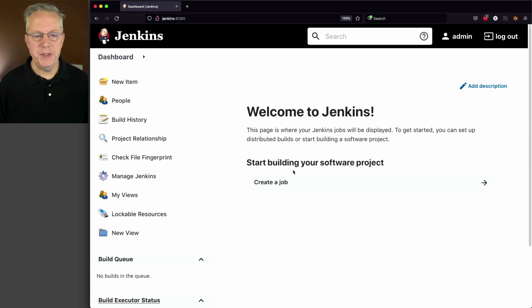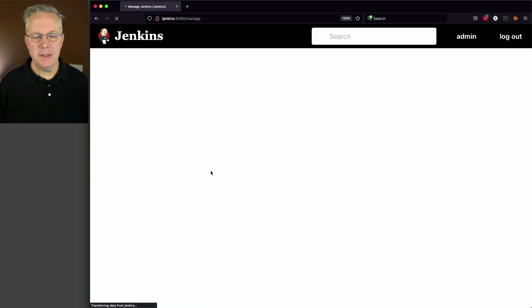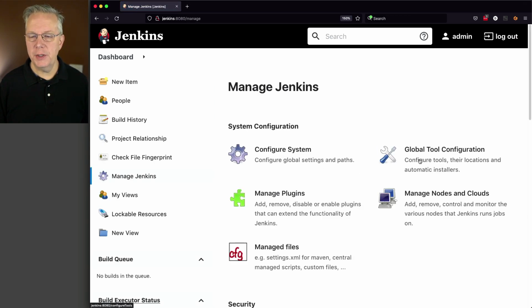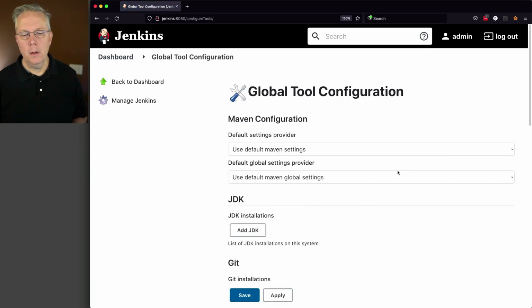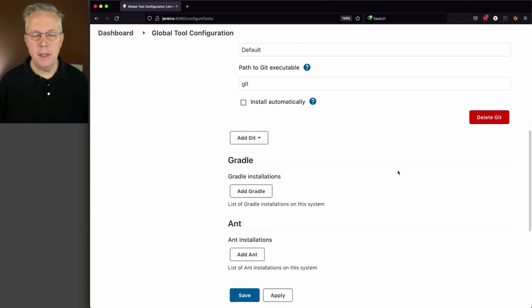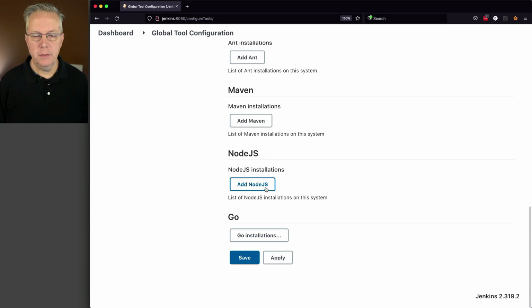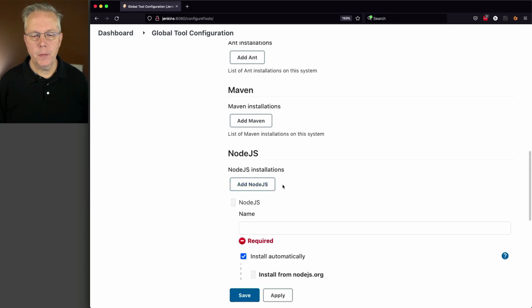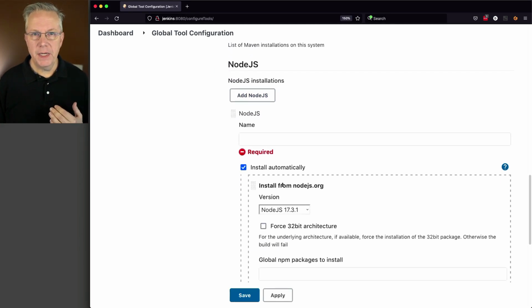So now that we've done our restart, let's go over to our global tool configuration and let's set up our version for Node.js. So global tool configuration. Let's scroll down to the Node.js section. So we'll say Add Node.js. By default, it gives you the ability to install directly from nodejs.org. And let's use this for our very first example.